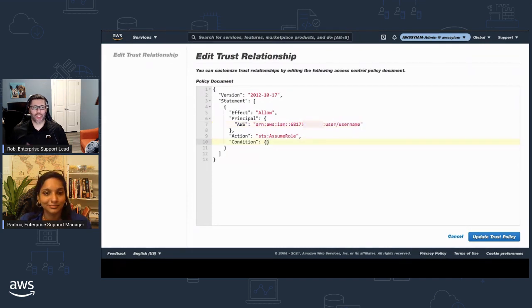Again, we have our conditions here that we were just really quickly touching on. There's a long list of conditions that you can put into here, whether it be they can only assume this role from a specific IP space or based on the region that the call is coming from, different items that you can throw into IAM policy conditions. There's a long list of which ones work with which, but that's all in the documentation as well.